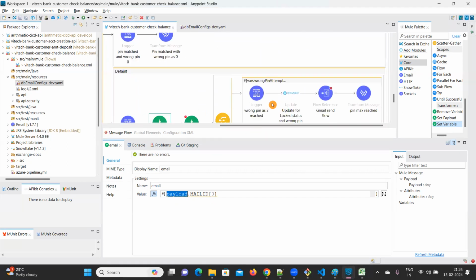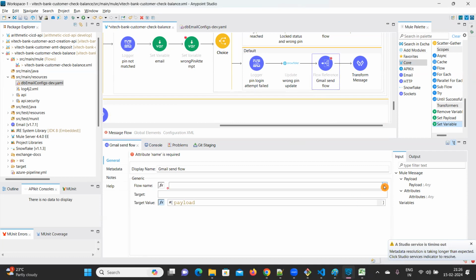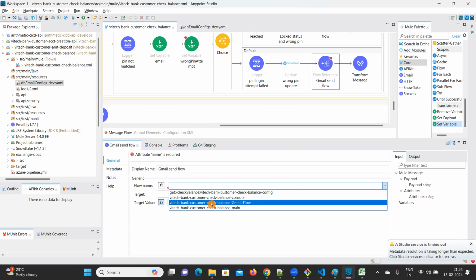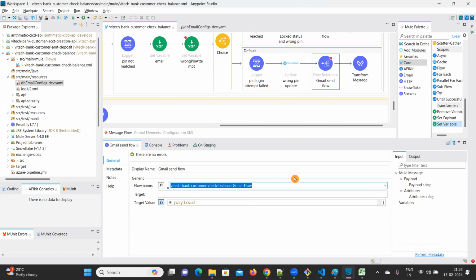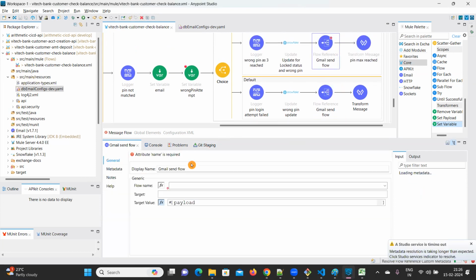Okay, there are some errors. First let me clear these errors. Maybe that is the reason the flows are not coming. So here we need to select Gmail flow and save it. So here also I'm going to select the Gmail flow. In both the cases, we need to send an email.